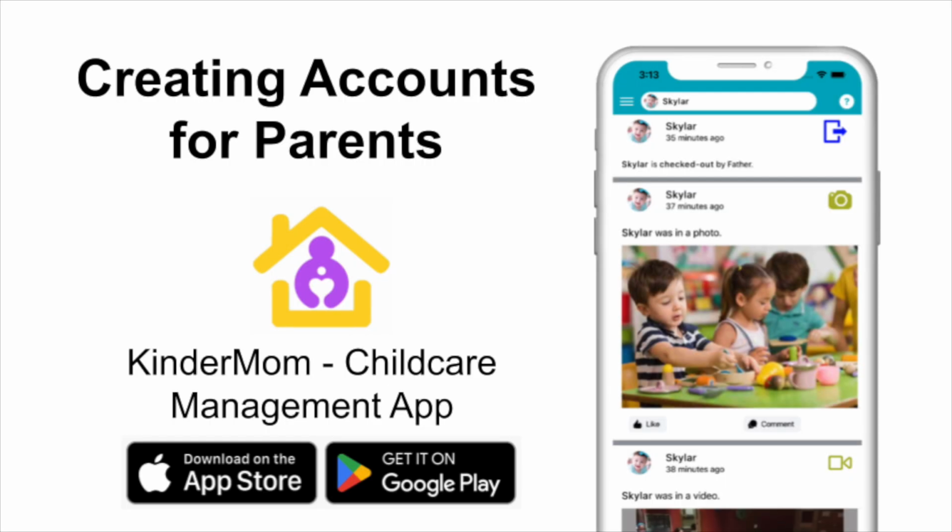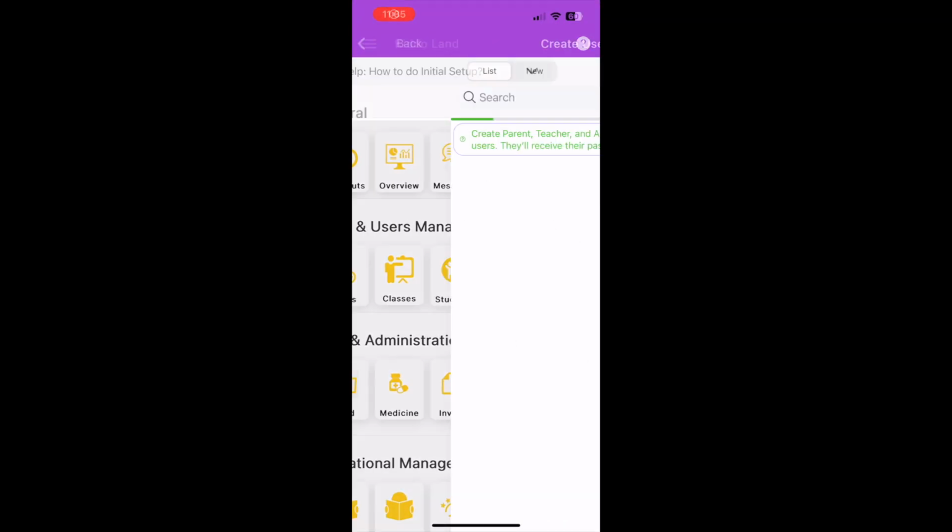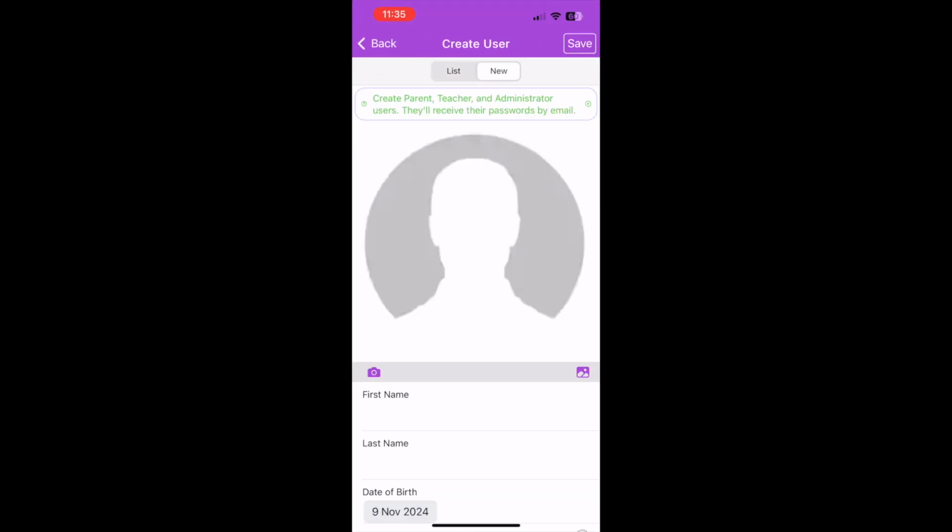Creating accounts for parents. Now, let's create accounts for parents. With a parent account, parents can log into KinderMom to view their child's activities, receive notifications, communicate with teachers, and track attendance. Log in as an admin and go to Users, then tap New.